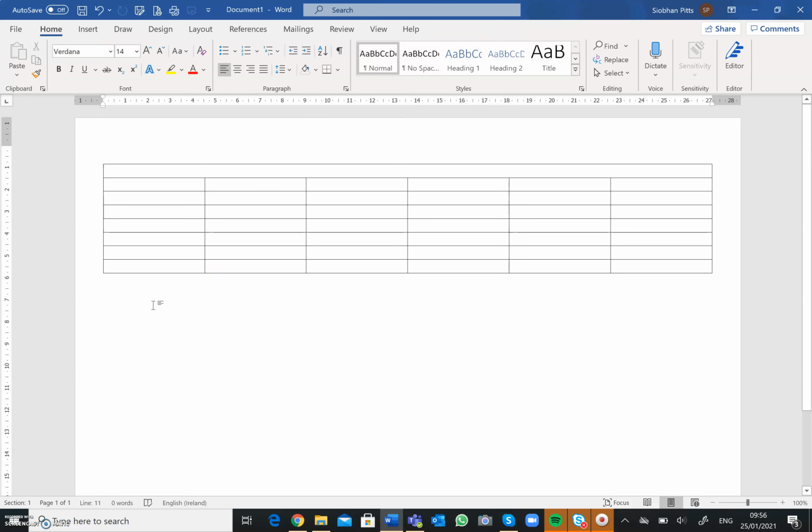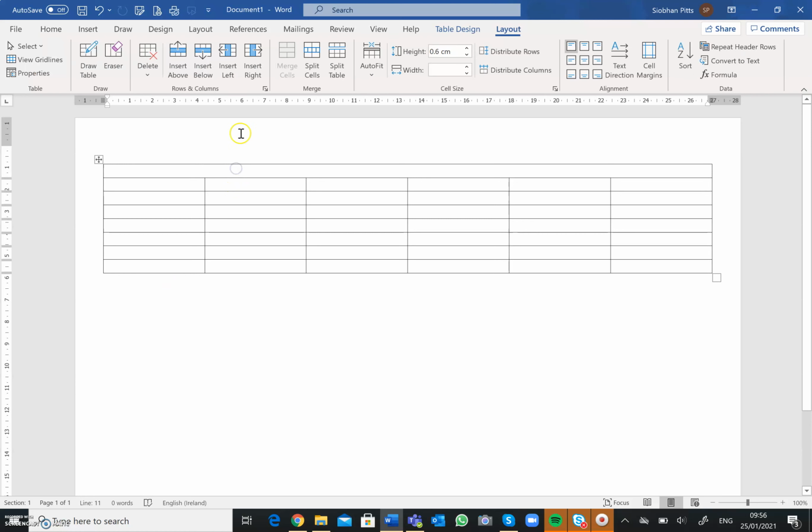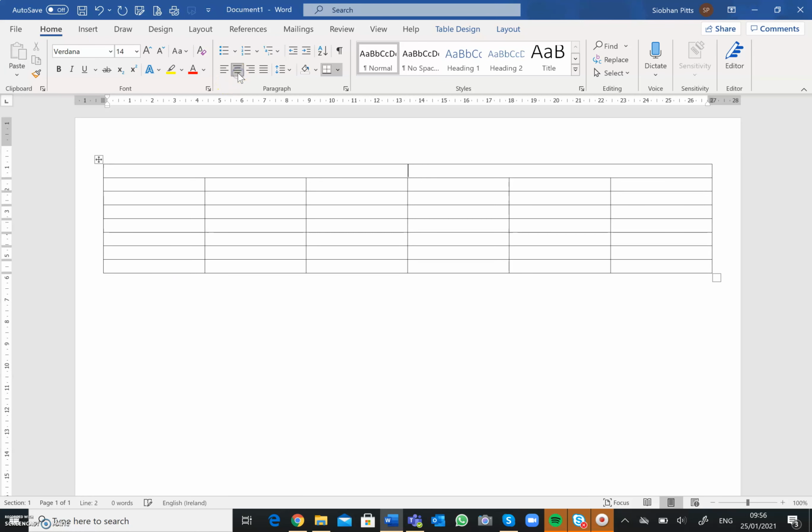The cells are merged. Now in here, if I come to my Home tab and center my cursor, I'm going to type in here my timetable. So if I wanted my heading to appear just in the top row of my timetable, this is how I achieve that. You merge the cells, you center your cursor inside the table, same as we do for any document, and you just go ahead and type your heading in there.